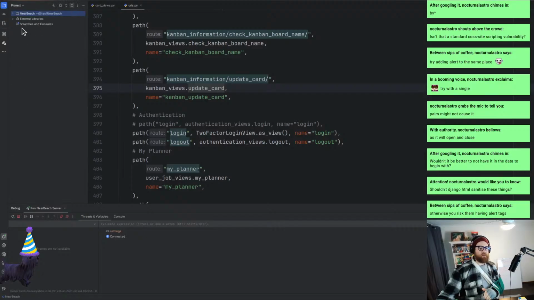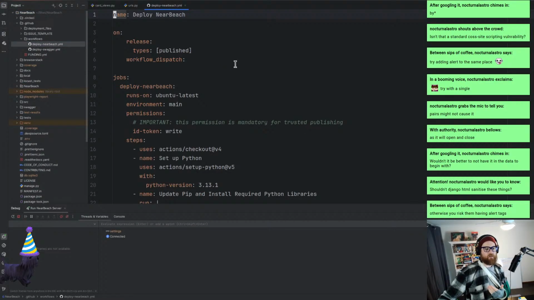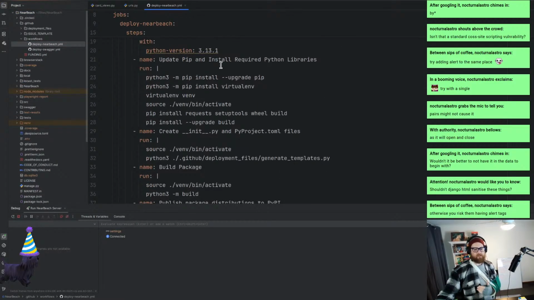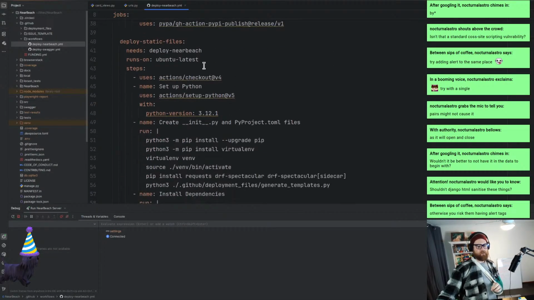Let's minimize everything. Let's go up into the NearBeach. Let's open up the .github. We've got a couple of workflows in here already. We've got the deploy NearBeach, which is on a release. I don't know if we've got Nox in here. Looks like we don't.